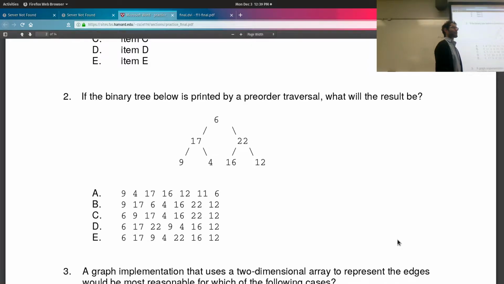So pre-order, we have to handle ourselves first. So we do 6, then we handle our left child. Our left child says I'm going to handle myself first, which is 17. Then I'm going to handle my left child, which says I'm going to handle 9. So 6, 17, 9, then 4. Then we'll do 22, 16, 12.